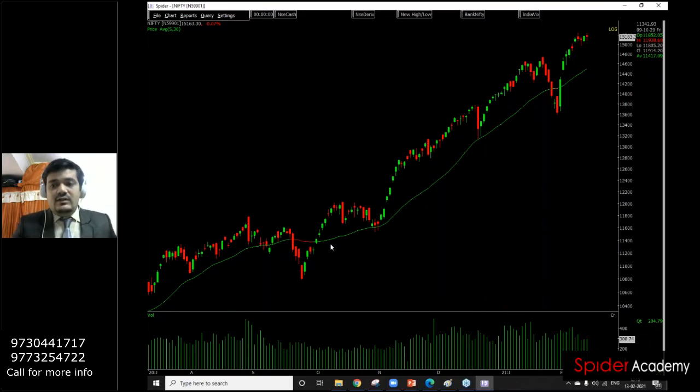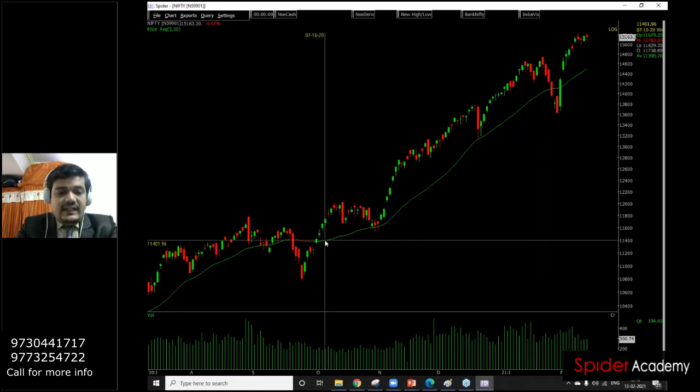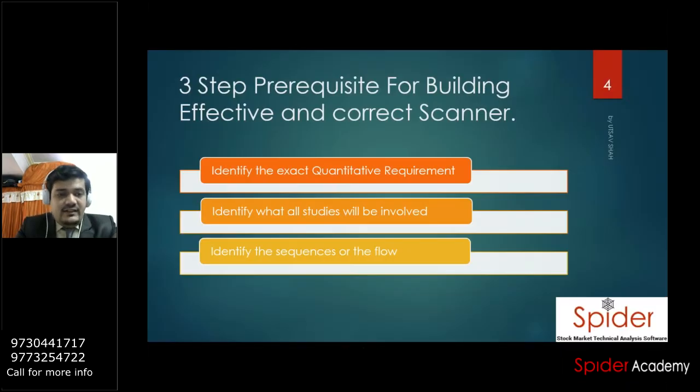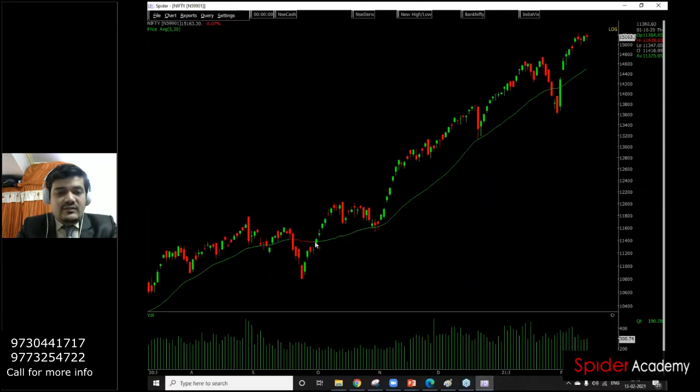Okay, so let's say for example my requirement is that I want the price to be crossing the average, and then I should be closing above the average also. So according to this requirement, what all things will I need? That is my second need. I identify what my quantitative requirement is. I want the candle to close above the average, and it should cut it also. These are my two requirements.